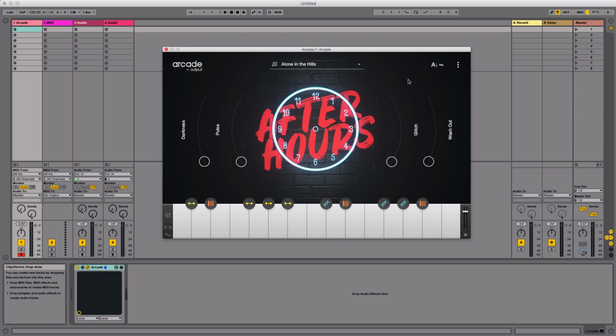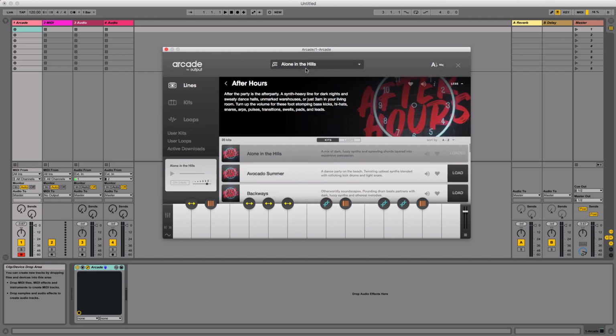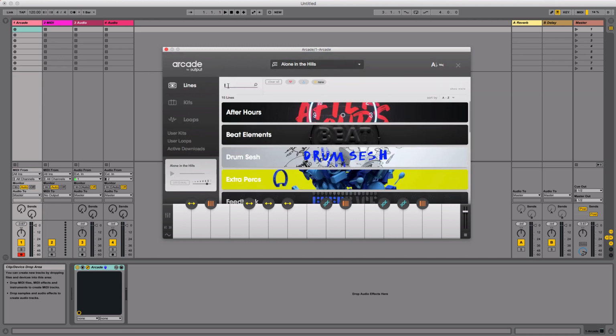You can also adjust some of these macro effects right here. So you can add a washout effect, glitch, pulse, and add in some darkness. Now these macro effects change per the line that you're in. So let's go ahead and change up our line and bring in a new one.